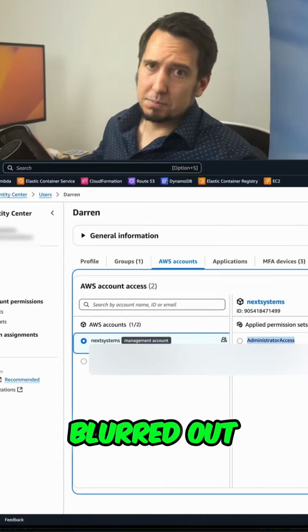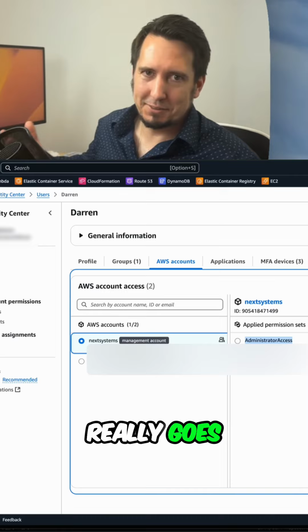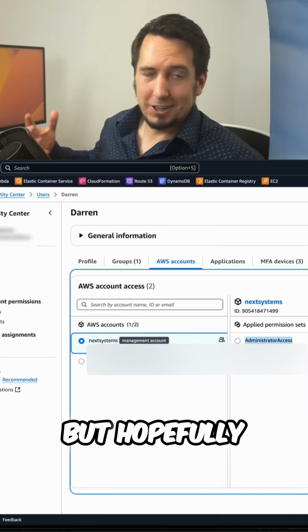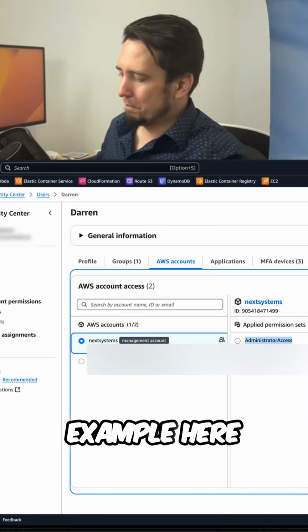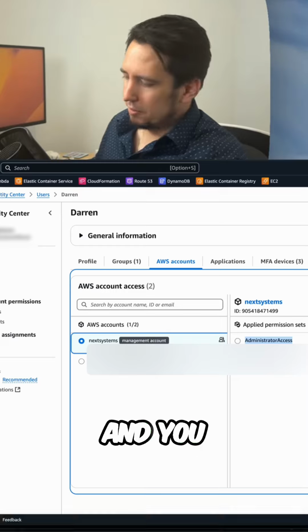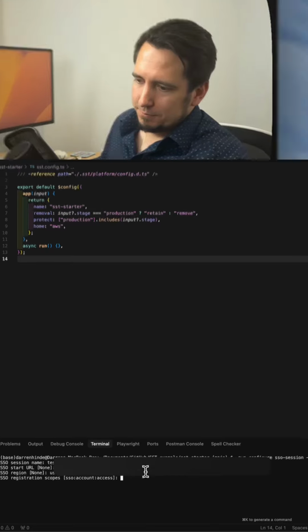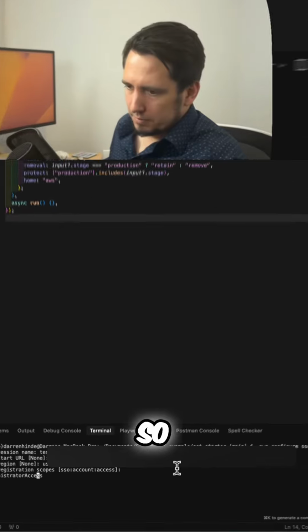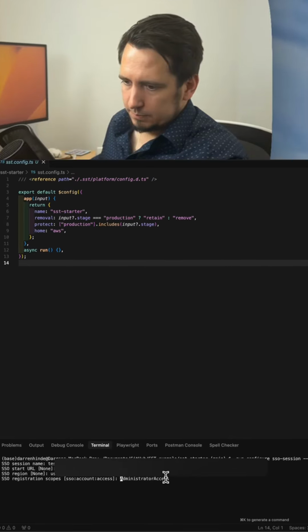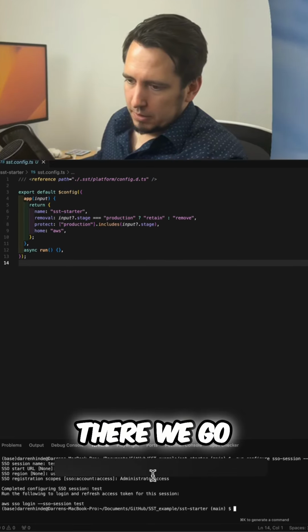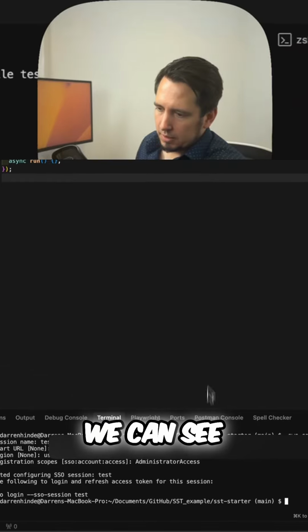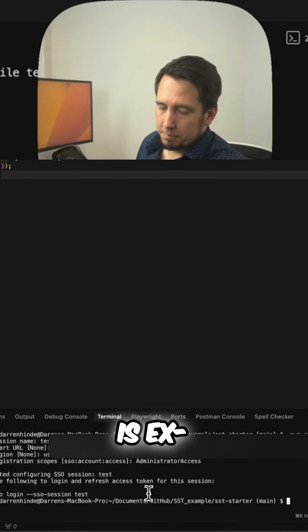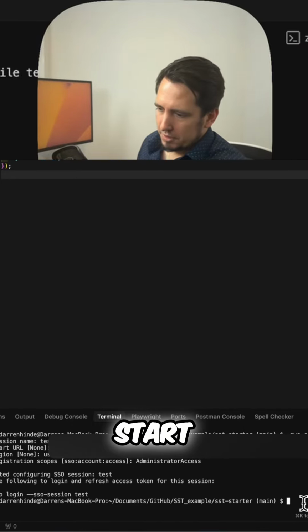Again, a lot of this is blurred out, but hopefully you can at least follow along with your own example here. You just go back to your access and paste that. And then there we go. Cool. Now we can see our AWS CLI is started, but we want to sign in now, so we can actually start deploying.